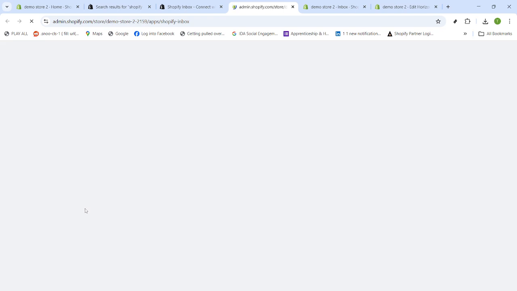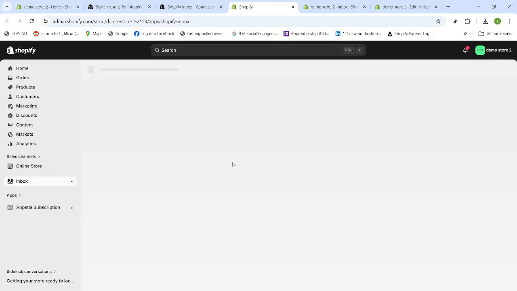Once you're on the app listing, click Install. Review the permissions if prompted, then confirm. Installation only takes a moment, and you'll be taken straight into the Shopify Inbox setup area.